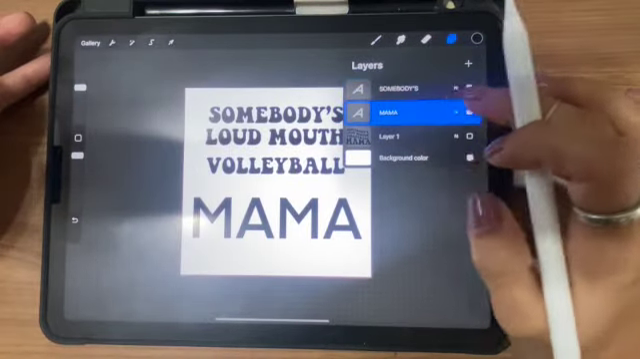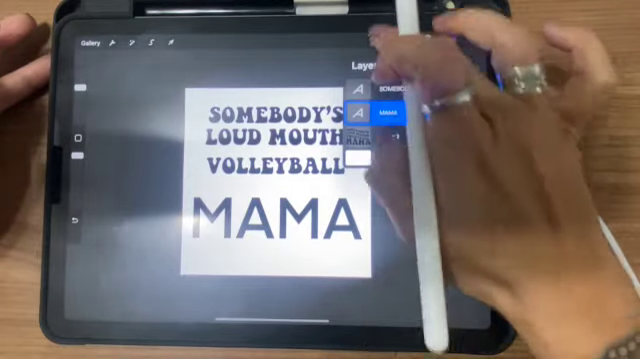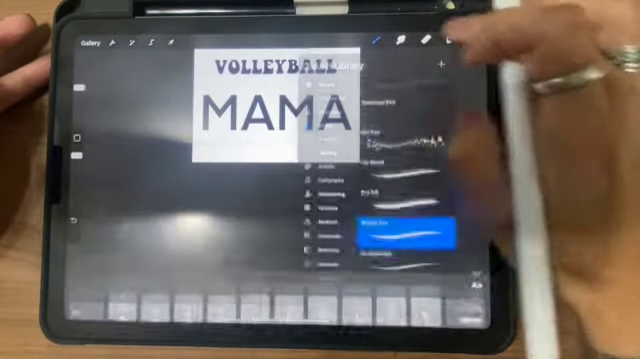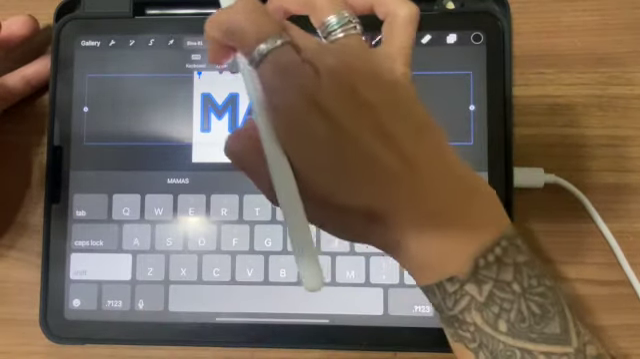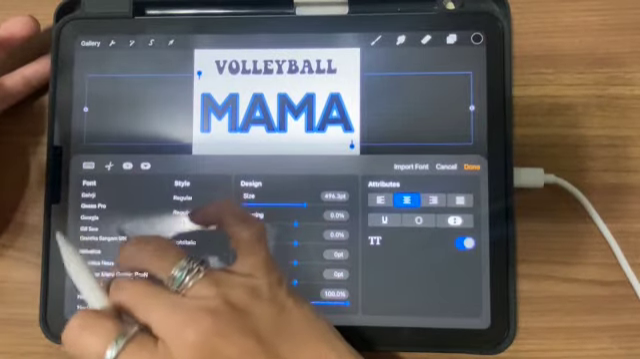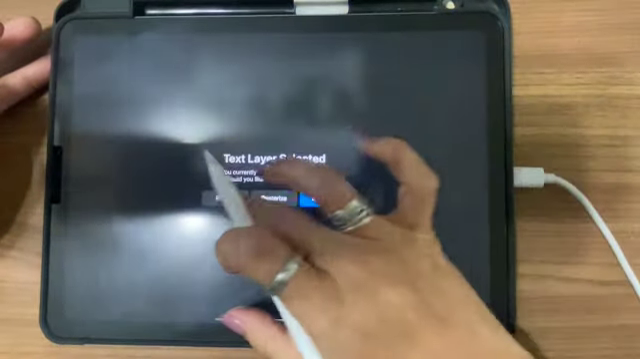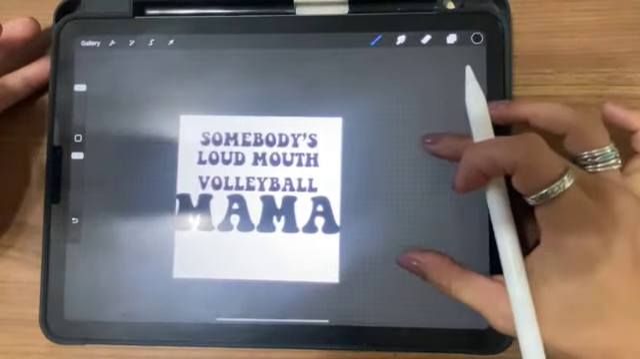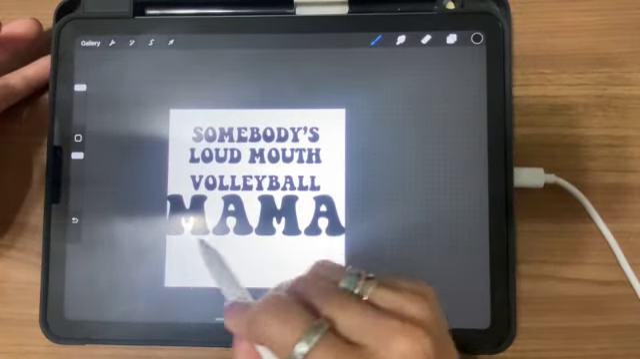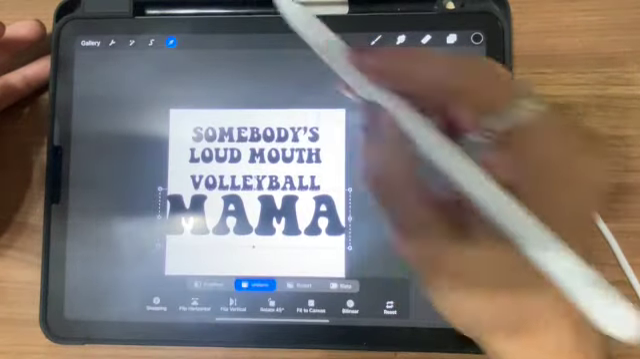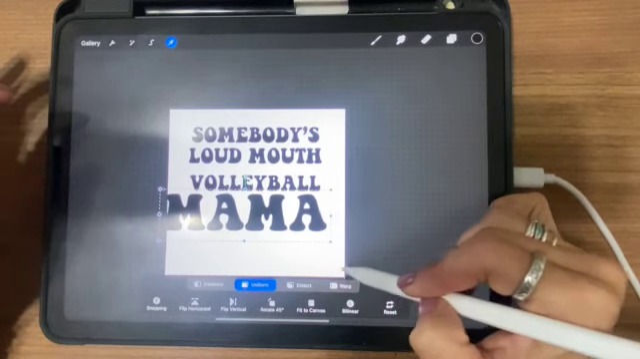And then same thing for the mama text. It's highlighted. Click on the font tab and then find Keep on Truckin'. Done. Okay. So now we are ready to make it wavy, but I need to go ahead and readjust the sizing of mama to make sure it's within the canvas size.